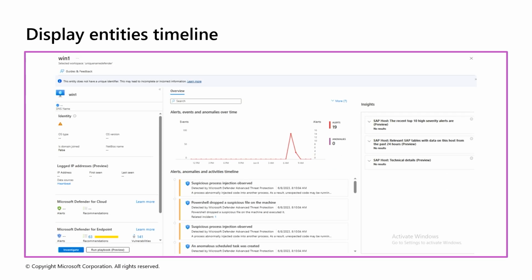This provides types of information that you'll find on the page, which include things like basic facts about the entity, a timeline of notable events related to the entity, and insights about the entity's behavior. Now keep in mind, not all entities may have full details.